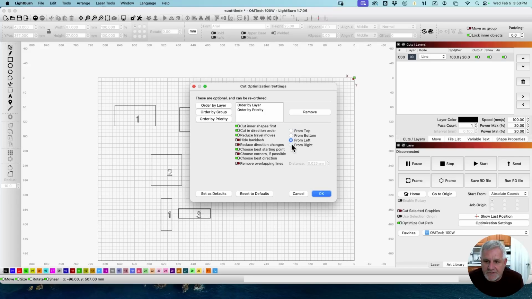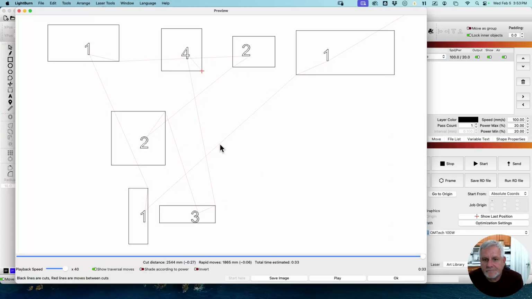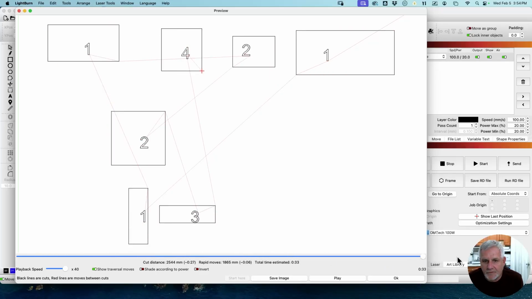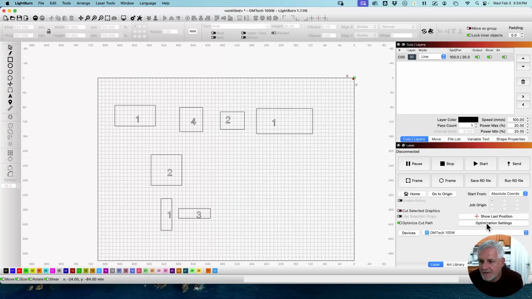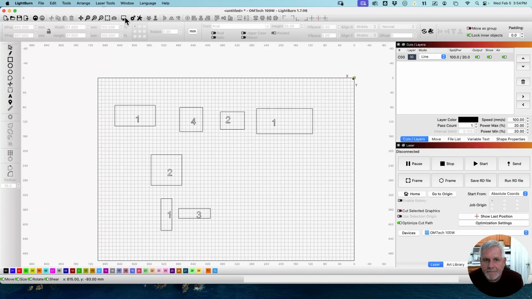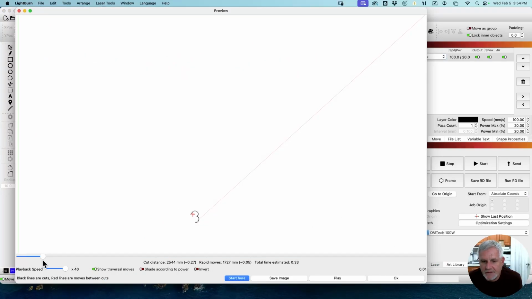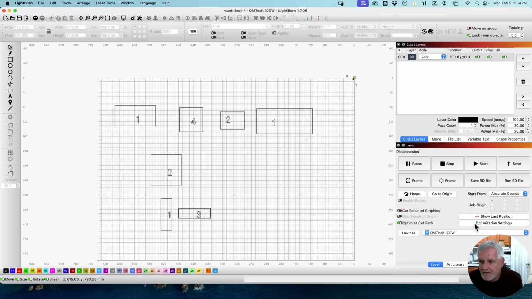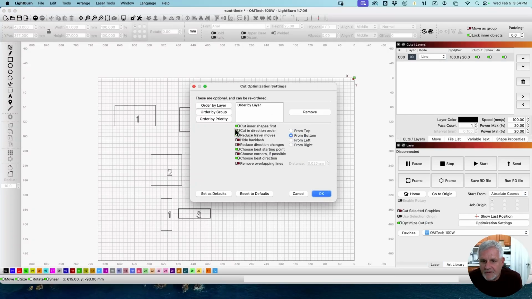So if we want to switch it to start from the right, it's going to look just like it did before, starting with the ones. If we take out, remove priority, and let's go from bottom. We only have one layer, so layer doesn't even matter at this point, but now it goes from the bottom up. So that's that one, we'll turn that off.